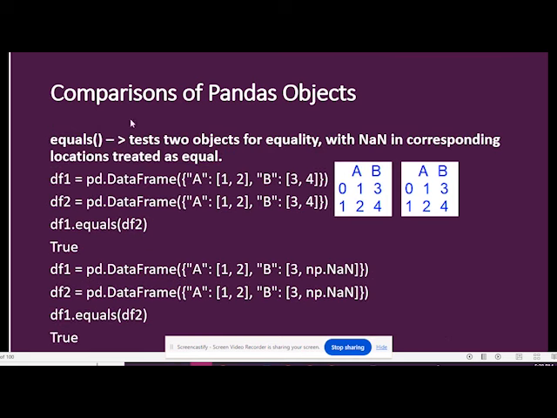Now if we use the equals function, it tests two objects for equality with NaN in corresponding locations treated as equal. Here, if both the data frames are the same, it will just return true. Not at each index, but only the Boolean value true or false. And for NaN values also it will return true. See, we have two data frames, same data frame, df1 equals df2. What will be returned? True. Now df1 and df2, they are also the same data frame. Here df1 dot equals of df2. NaN values are treated as equal values and it will return true.